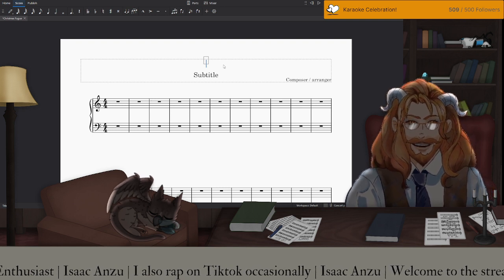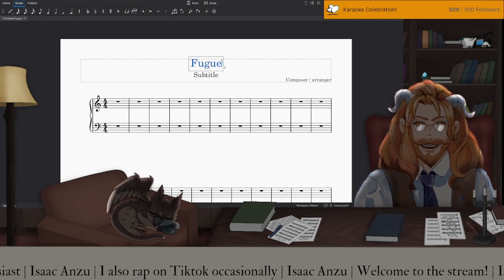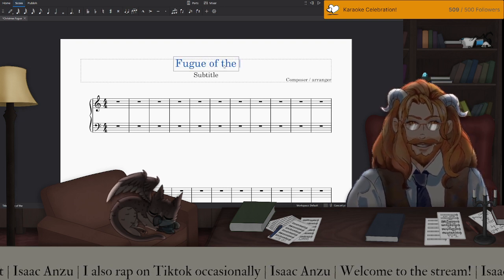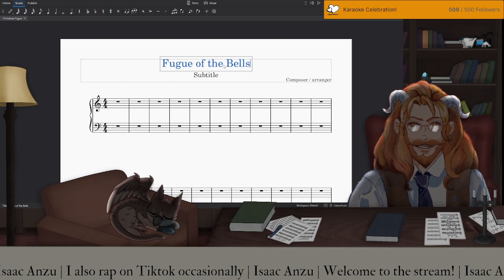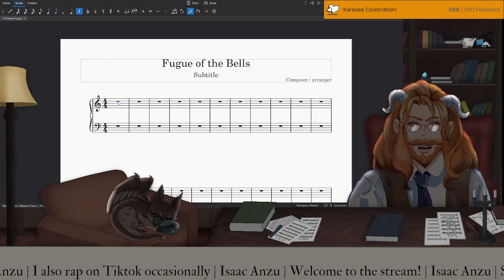We back again, writing music, and today we're writing Fugue of the Bells. Yeah, we're gonna write some music with big Bach energy.